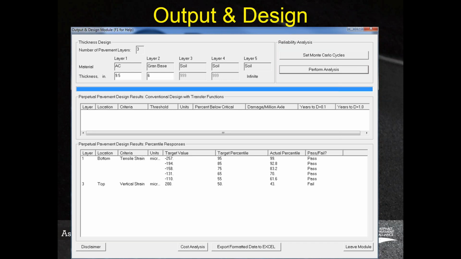You'll get the blue bar will go across after you're done. And in this case, I've only run a traditional, using the new strain criteria. I'm using the distribution values. And in the bottom table, you can see that we show the layer number. That's column 1. The location, in this case at the bottom of the asphalt. The criteria was tensile strain and microstrain. We have our target value. That's the default one from NCAT that I loaded. The target percentile. And then we're simply comparing the actual percentile against the target percentile.